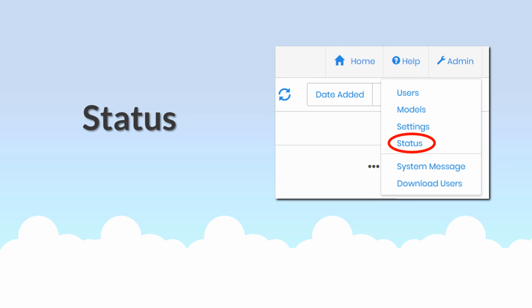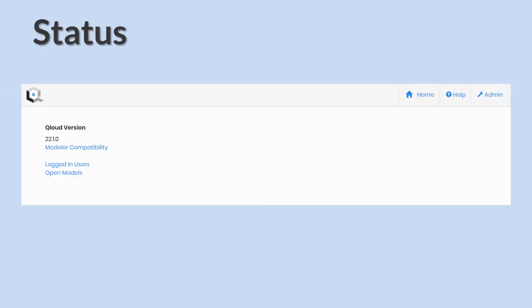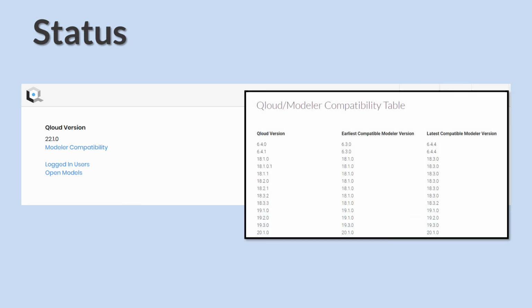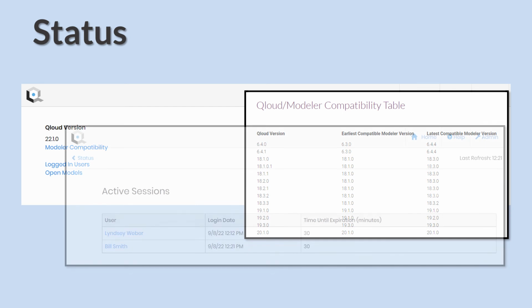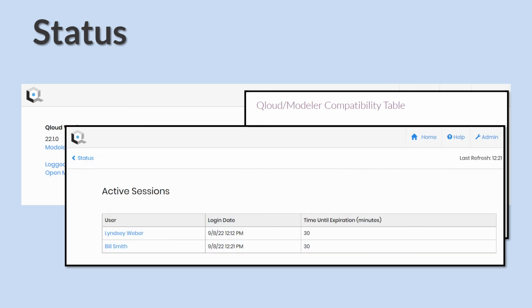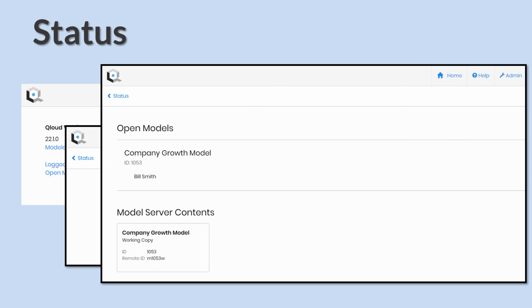Let's move now to Status. Within the Status section of the admin menu, you can view a table of Qloud and modeler compatibility to ensure your team is always working with the right software versions. You can also view a current snapshot of logged in users and any models that are currently open for viewing or editing on Qloud.